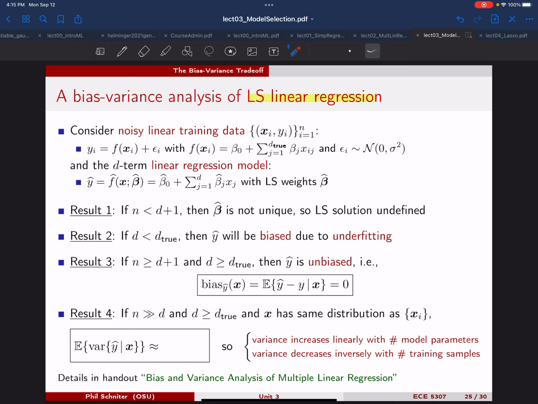Let's assume we're not in that situation and we have enough data. So maybe I'll stick this condition on the second result, even though it holds more generally. So let's just assume that we do have enough training data. We can get our unique beta hat. We have a least squares solution. So now, if your assumed model order is less than the true model order, you can prove that your estimates will be biased. So that's not surprising, right? If you select D less than D true, you get biased. You don't find a y hat that is equal to the true y on average. You get a systematic error.